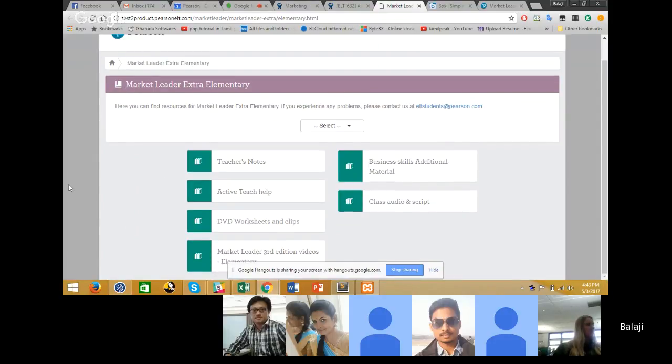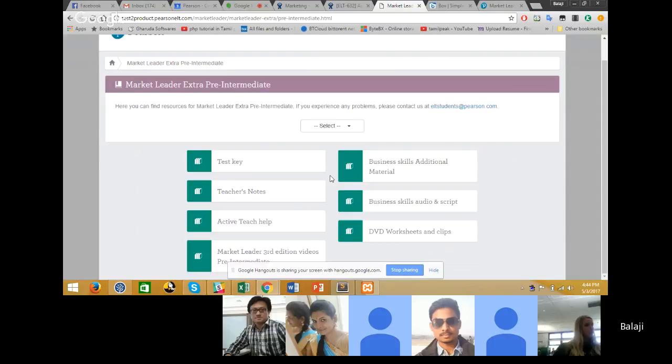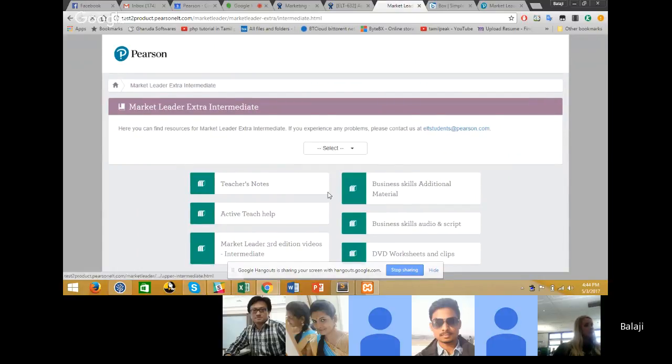Apart from that, we have completed everything the same way. This is elementary, this is pre-intermediate, this is intermediate, upper intermediate and advanced. Like the same way I have implemented those 5 different pages. So there won't be a delay for downloading. If the user wants to download anything, when they click this button, it will be downloaded immediately.